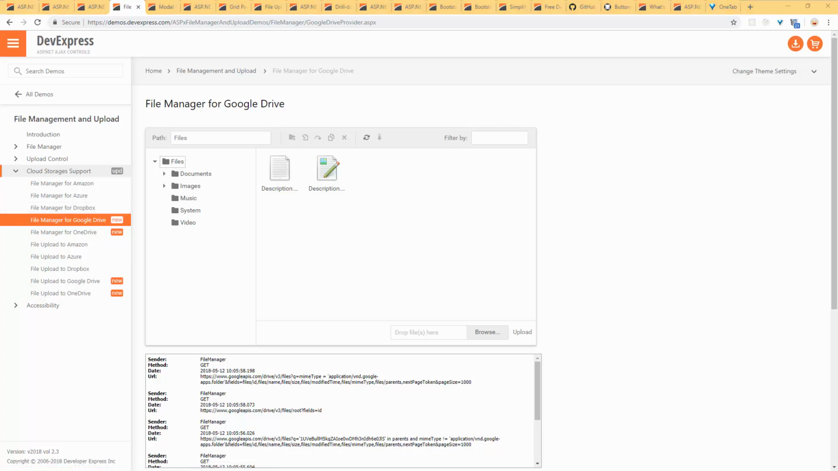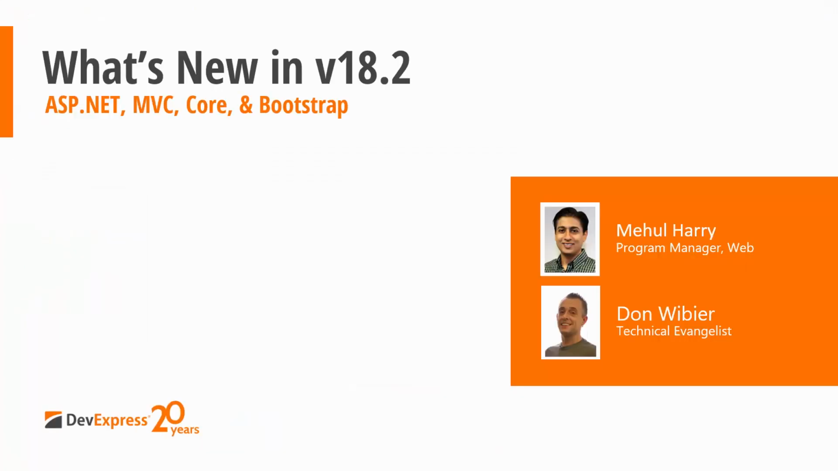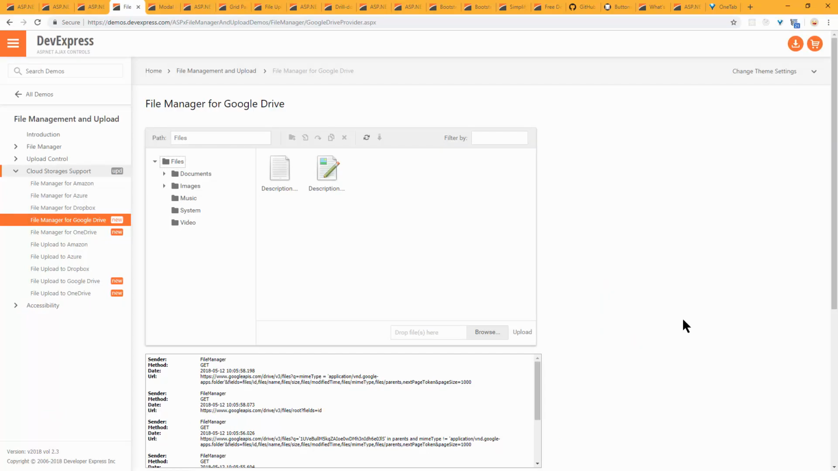So what that means is that on your own website, you can set up the file manager and upload files to your Dropbox account and modify files, delete them, add folders, etc. Well, in 18.2, we have added two more providers to the range of providers that we already have.